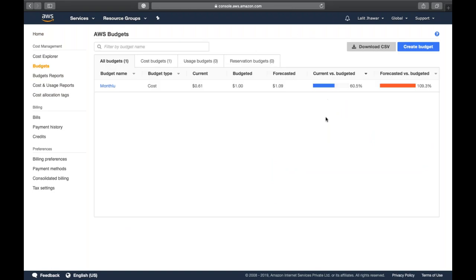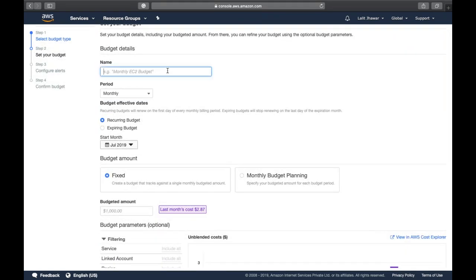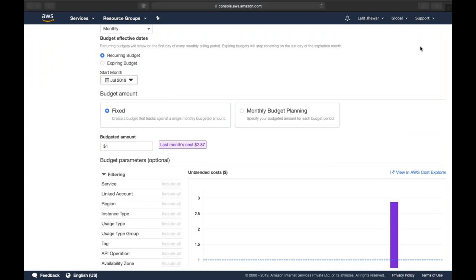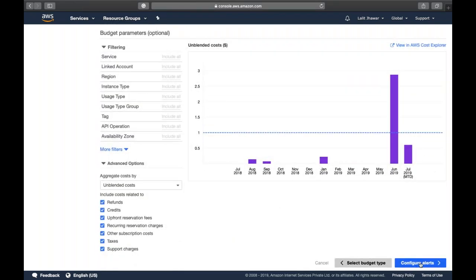Now, this budget will help you get notified if you exceed your budget amount. So click on create budget, select the cost budget. And then here you can give your budget a name, anything. And here you can set your budget amount to be $1, because we are going to access all our AWS services within the free tier. We should not get charged anything different from what we are doing, and we'll try to maintain the same thing here. So you just keep your minimum budget amount here, one, and then click on create and configure alerts.